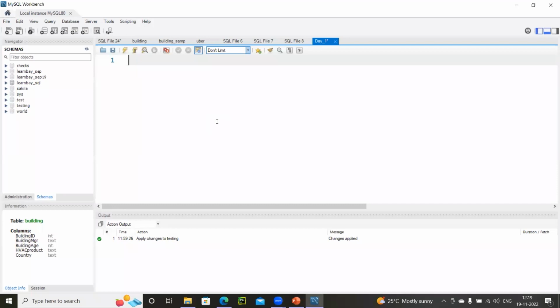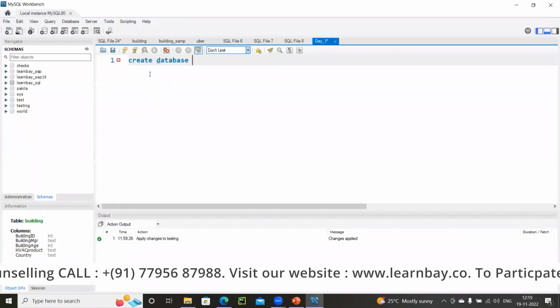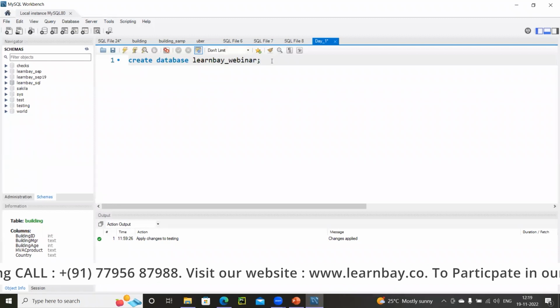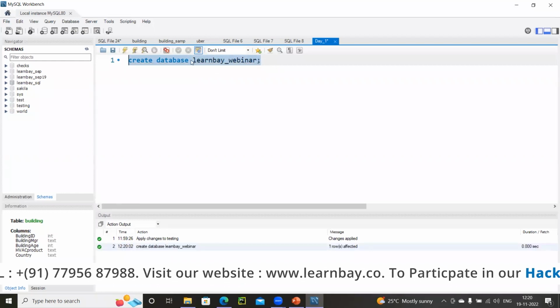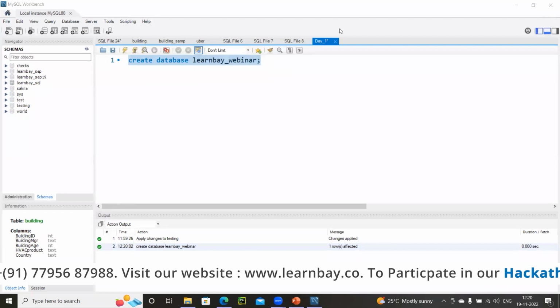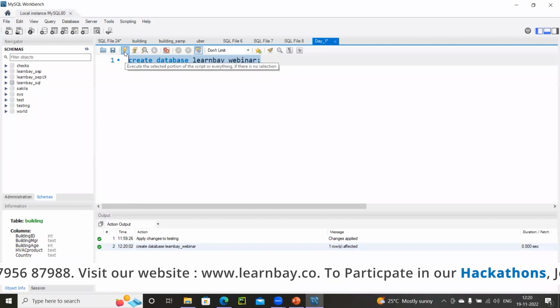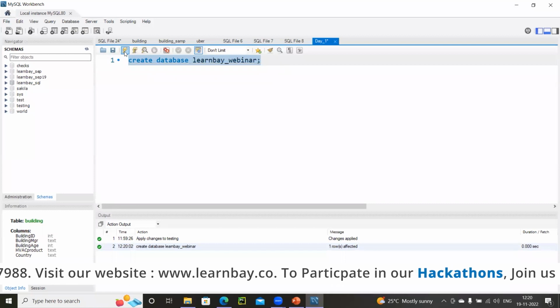Now, how am I going to build a database initially? I'll show you graphically how you can do it. Click on this fourth icon, and that will ask you what DB name you want. But here, if you want to write create database, I'm just creating something called Learnbay Web. Now select this and click on run. If you want to know what I did in order to run it, it is nothing. Just select this entire statement, click on the third icon, the lightning symbol, and then that statement gets executed.